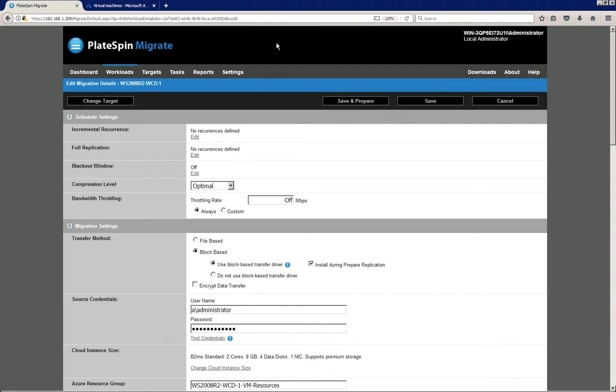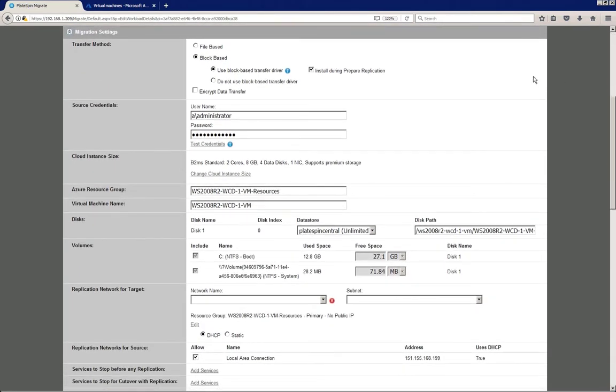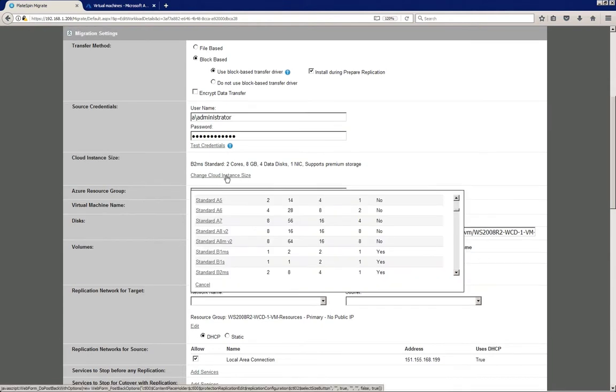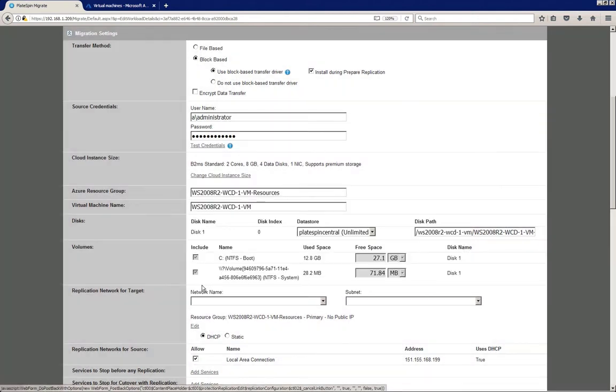So I'm just going to scroll down here, and the first setting that we're going to talk about is cloud instance size. PlateSpin discovers the resources on the source workload and will suggest the cloud instance size that's appropriate. But you can of course change that. So if I click Change Cloud Instance Size, you see that we discover all the cloud instance size types, and you can essentially pick any one that is applicable to you. I'm just going to cancel out of that right now.